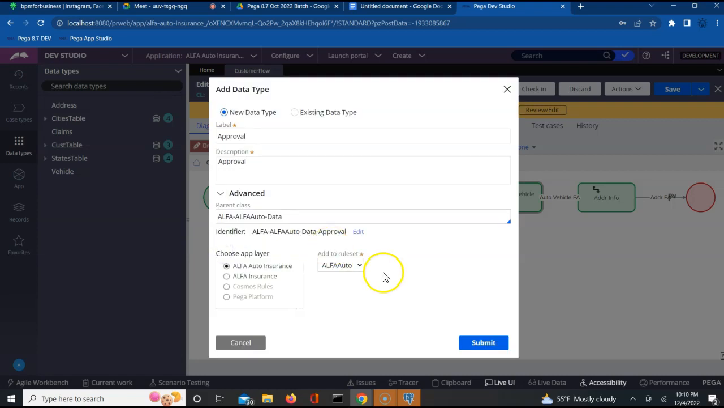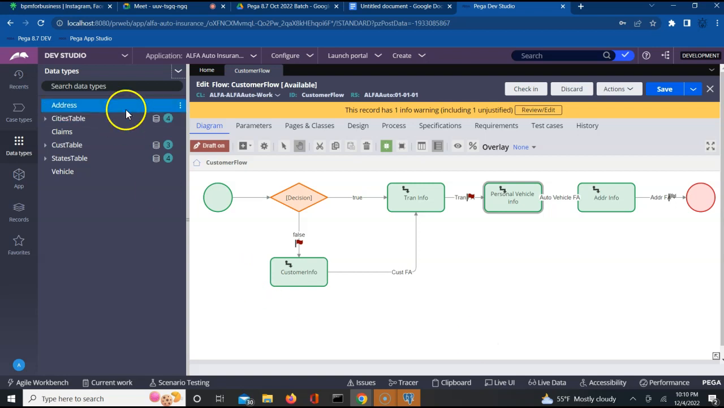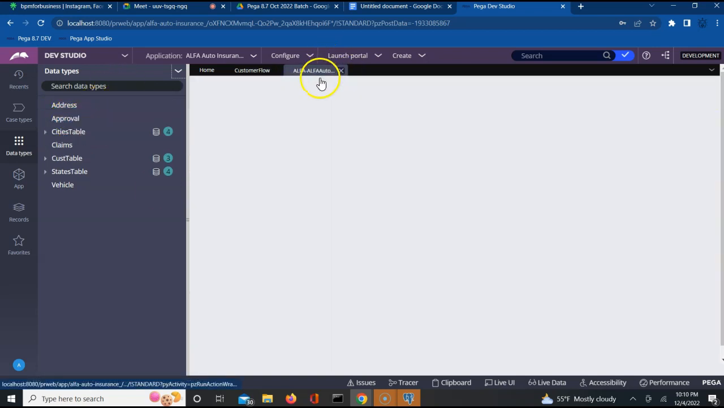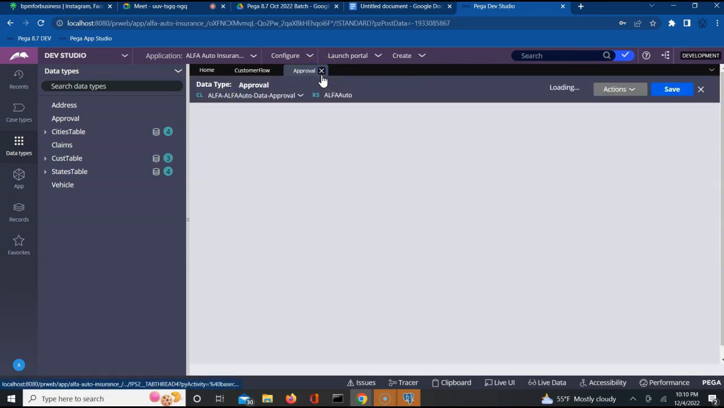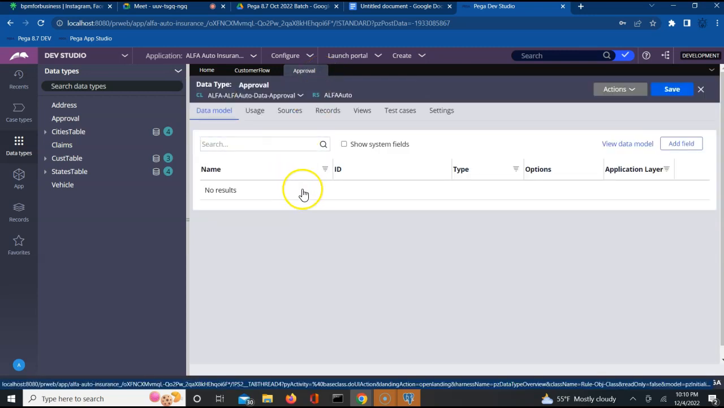Perfect. Alpha auto data approval. Very good. So this is the class which is getting created. Let me submit this, and I should be able to get the data type. The data type should populate. Alpha auto. The approval data type is ready. Now I need the fields here. How will I add the fields? Just click on add field.